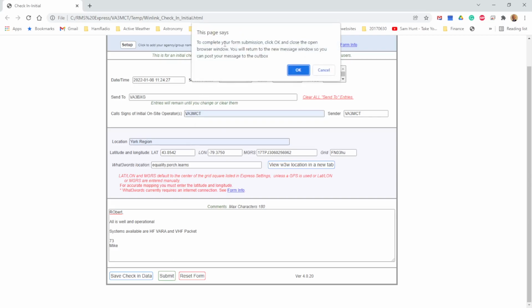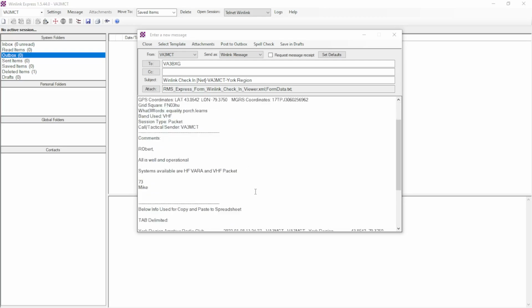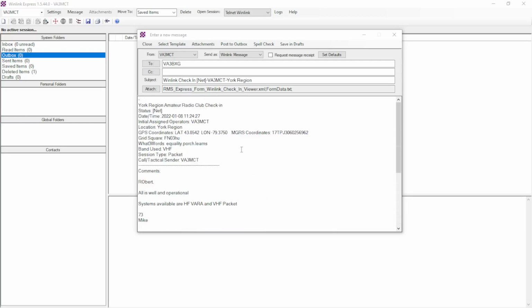It comes up with form submission. I have to click on OK and then close the open browser window. So it leaves you with this kind of blank browser window. You close it. And now what you'll see is that the data that I entered into the form is now directly in the actual email in preparation and ready to send.